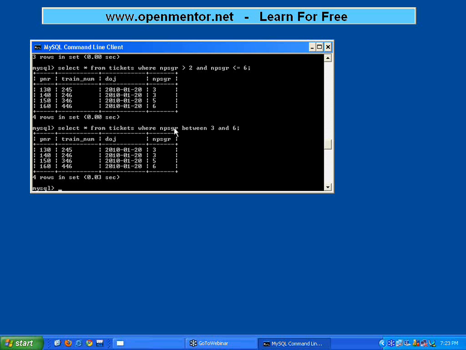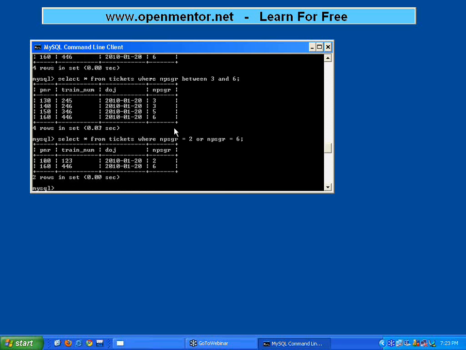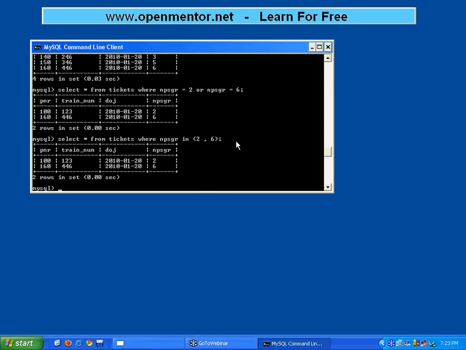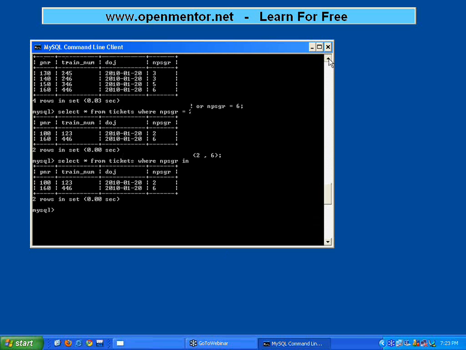That is one other keyword. Now, if you want to write something like where number of passenger is equal to 2 or number of passenger is equal to 6, I am giving an OR condition and the equality condition. The same thing can be done in another way also: number of passenger in, within brackets, 2 comma 6. What is the point in using between and in? Just watch.